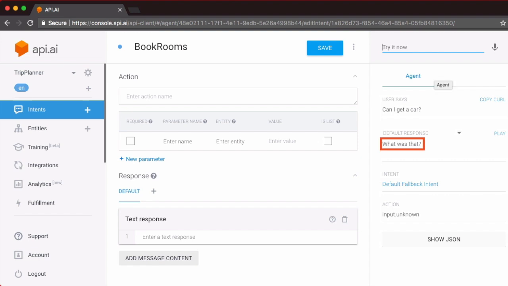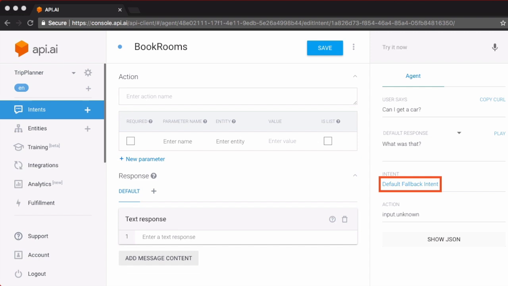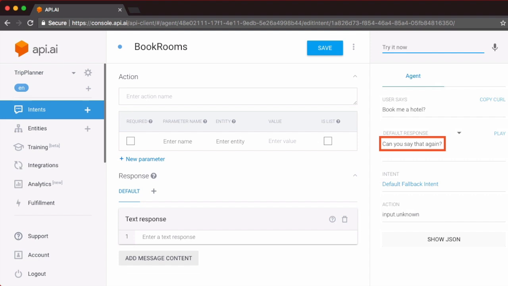Well, it was pretty obvious that I asked for a car, but my agent didn't really understand what it was that I wanted. And notice the intent that was invoked was not the book cars intent, it was instead the default fallback intent, which is called when your agent can't understand what it was the user said. Huh, so that didn't really work. How about if I want to book a hotel room? What does the agent have to say then? It asked me to repeat what I said. And once again, the intent that was invoked was the default fallback intent. The book rooms intent was not invoked.